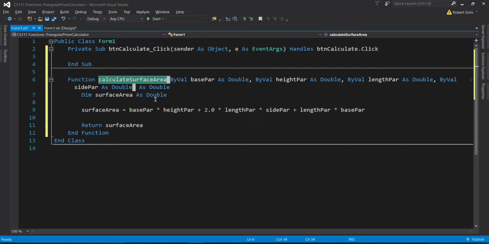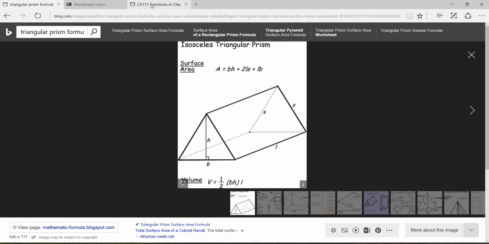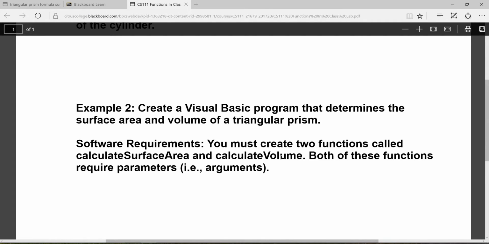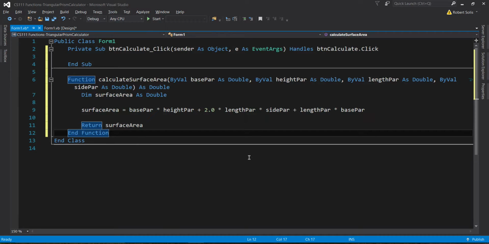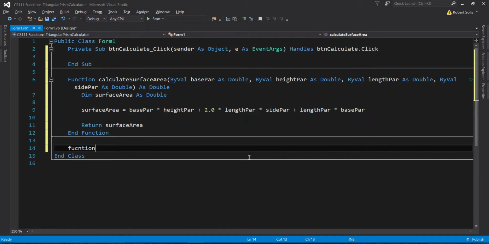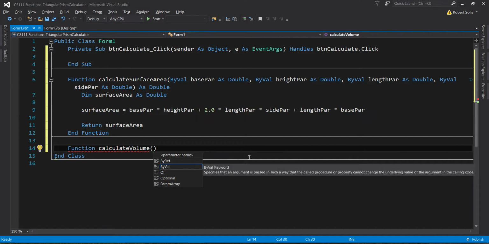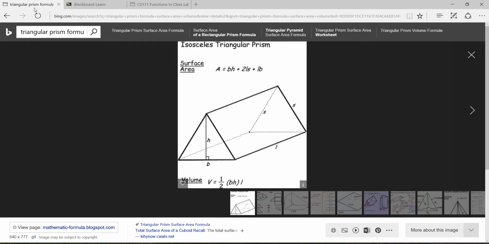The next thing that I need to do is to create the calculate volume function. So if I go back over here, here it is. I also need a calculate volume. Okay, so function calculate volume. What do you need? Well, let's see here. If I go back over here, for the volume, it looks like I need the base, the height, and the length. So I don't need the side for this one. So the base, the height, and the length.